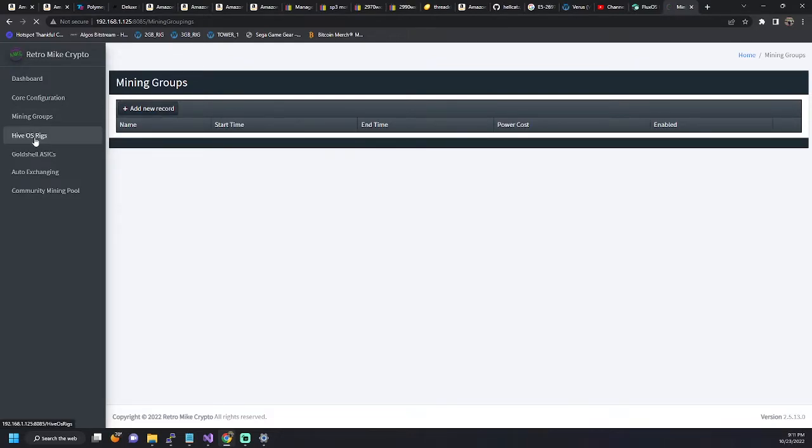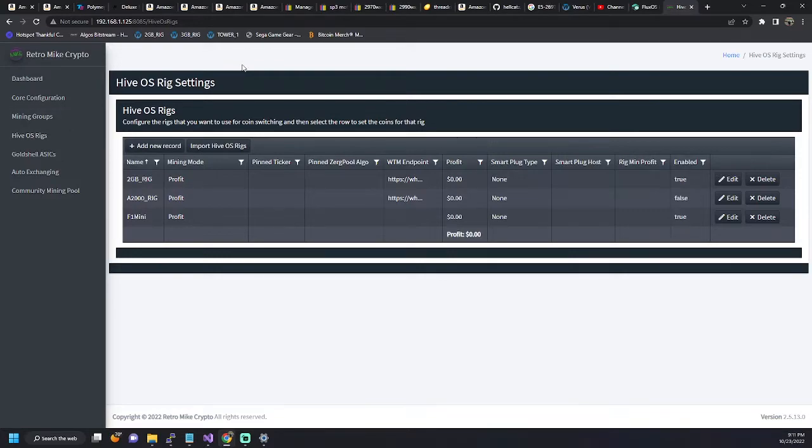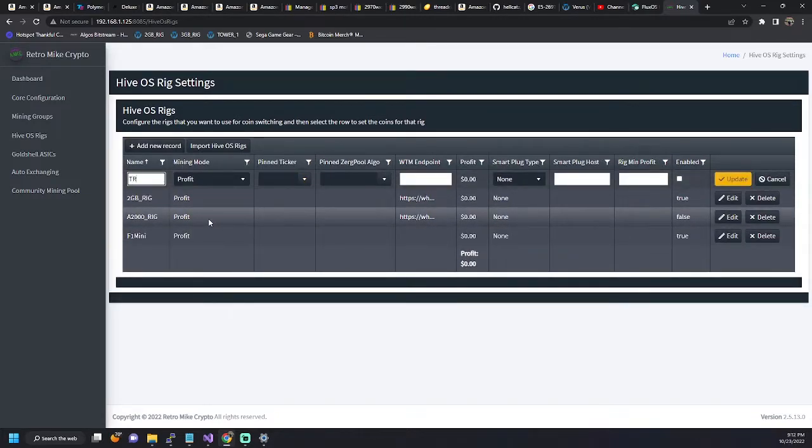If we hop on over to the Hive OS rigs page, this is where you can define all your rigs. Once you have the core configuration screen set up, you can come over here and hit import Hive OS rigs. It'll import all your rigs for you, so you don't have to create them each individually. And then what you can do is, we'll create a test one real quick.